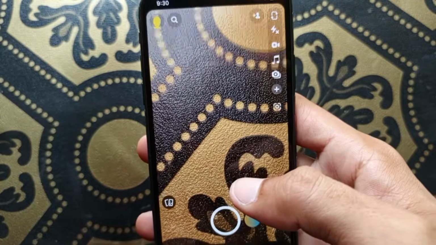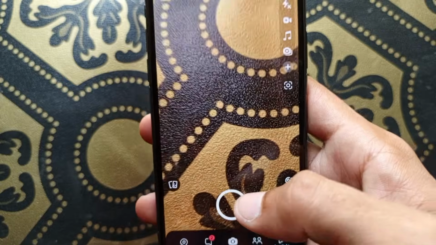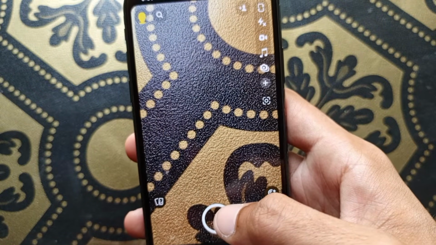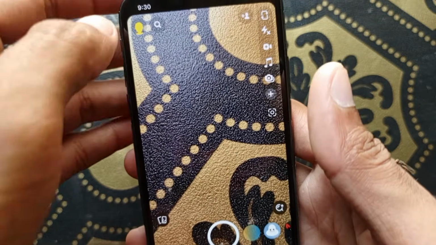In this video, I'll help you fix Snapchat camera quality. So guys, if your camera quality is blurry or not better, then I'll help you fix it. So let's start without wasting any time.